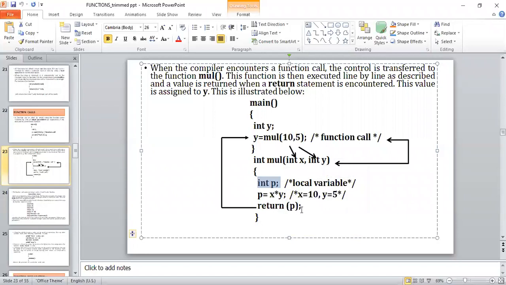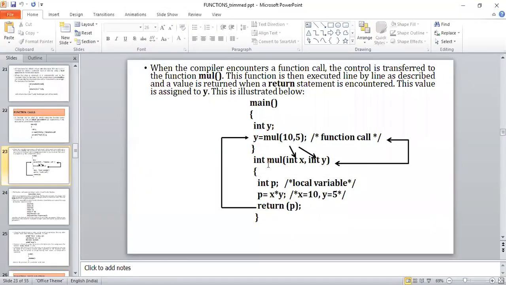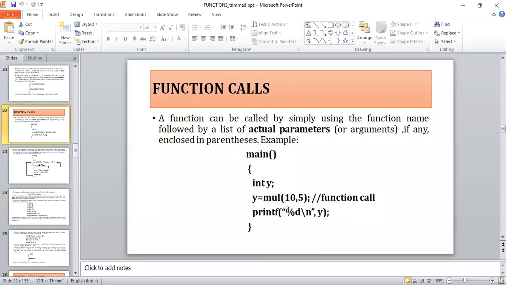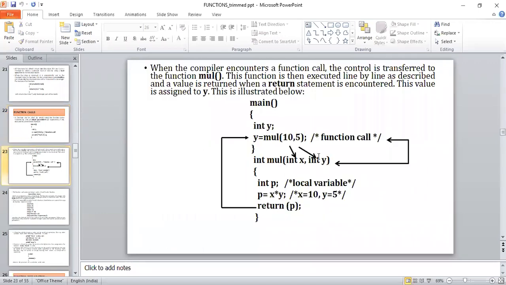The multiply function returns the result 50, which will be copied to the variable y. Once the function has completed its execution, it is going to print the result, printf 50. That is how your function declaration and the function call are going to work.